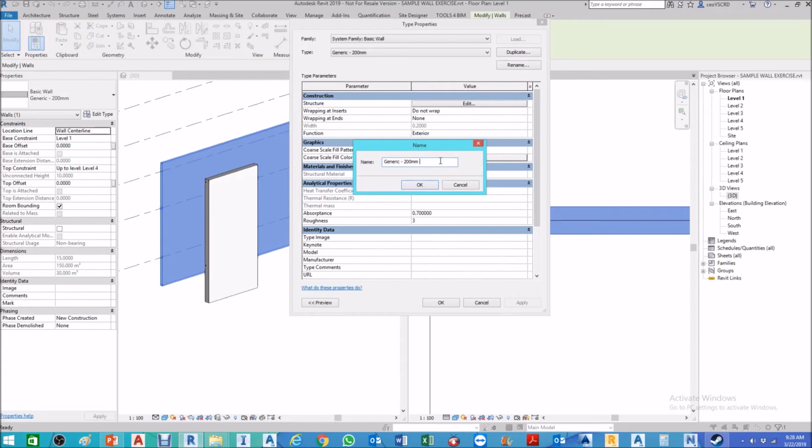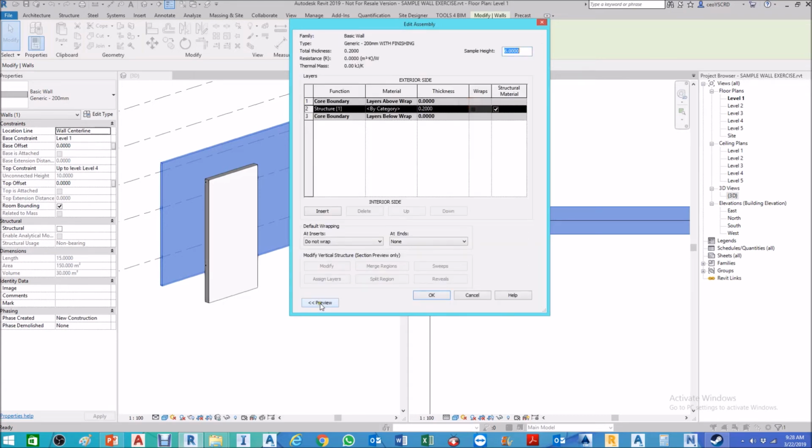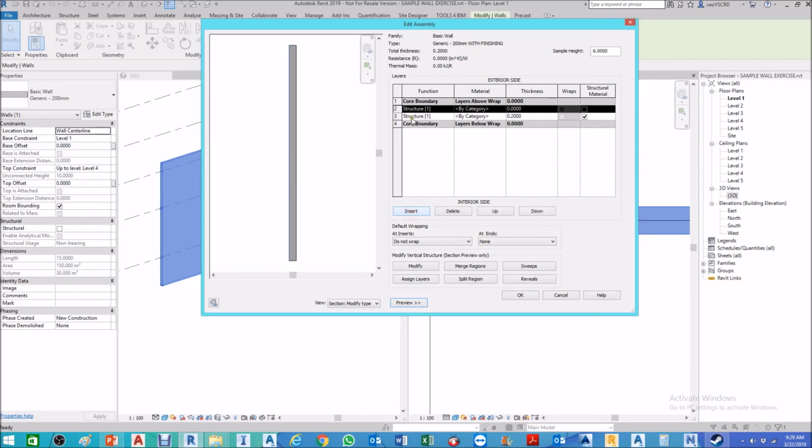Once we duplicate it, we will name it 200 mm with finishing, and then say okay. Now we go to Edit, left click on the Edit button, go to Preview, and change this into section view. Now here is the structure. As you can see, you have only one material. Now you have the option at the bottom, Insert. Left click Insert.